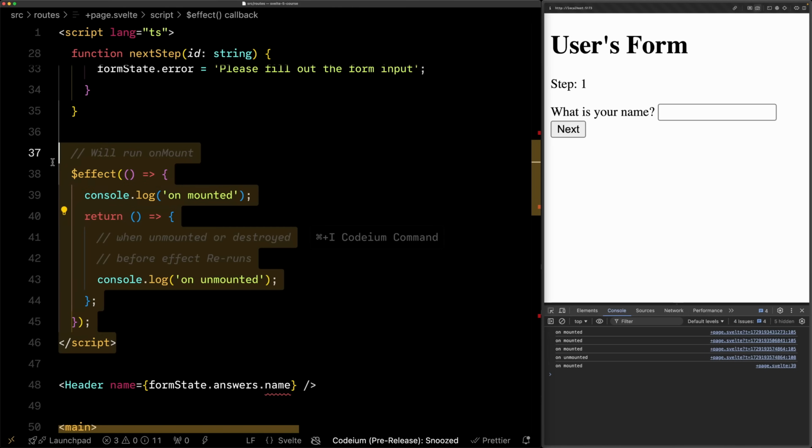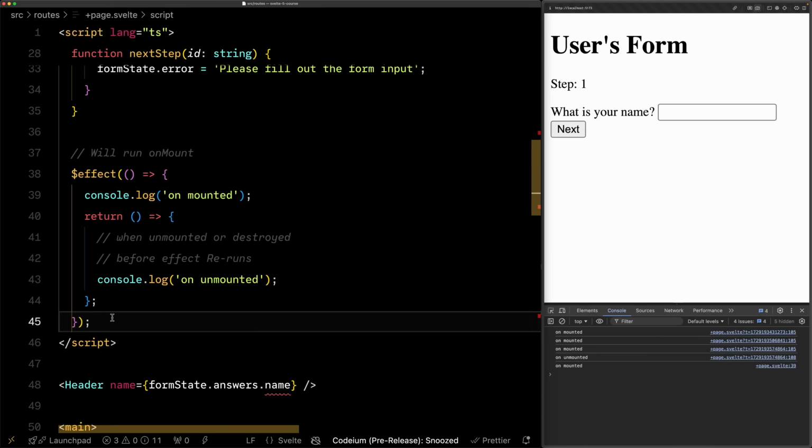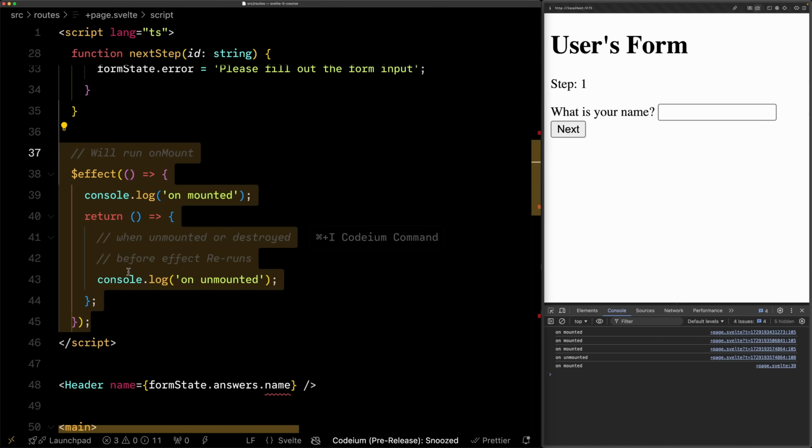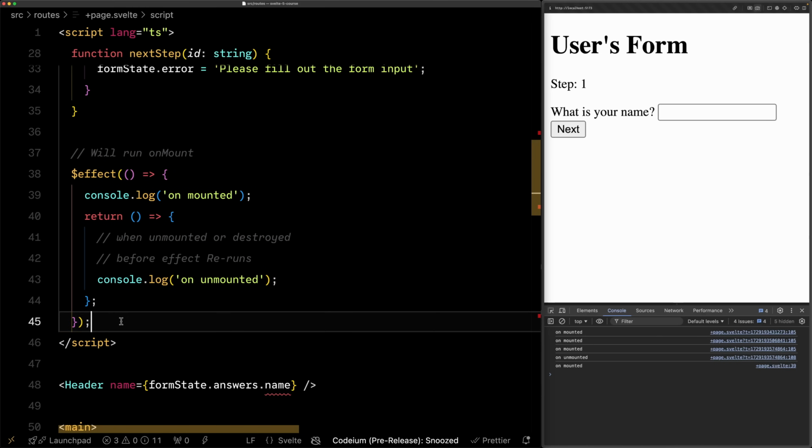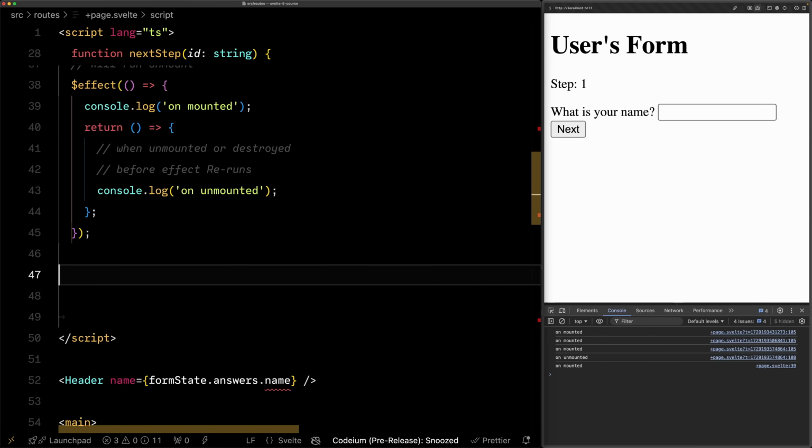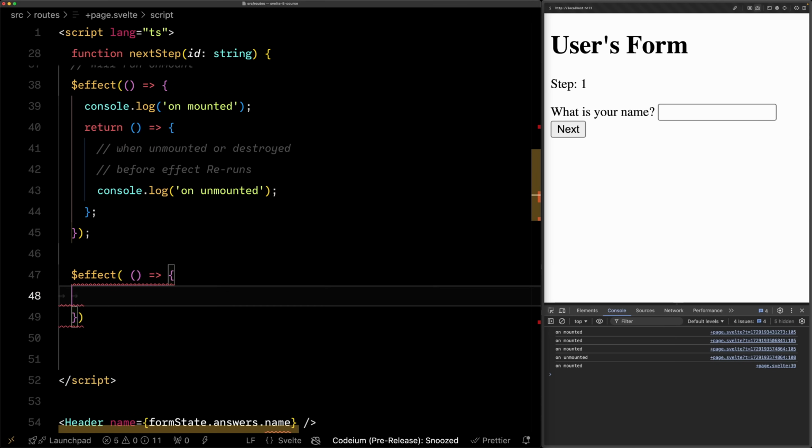Because like useEffect in React or anything else, this is not just an onMount. This actually can track changes and listen for changes and then run some code whenever something changes. So if we want to see that in action, I'm going to have a second effect here. And we're going to say effect. And again, this takes a function like this.